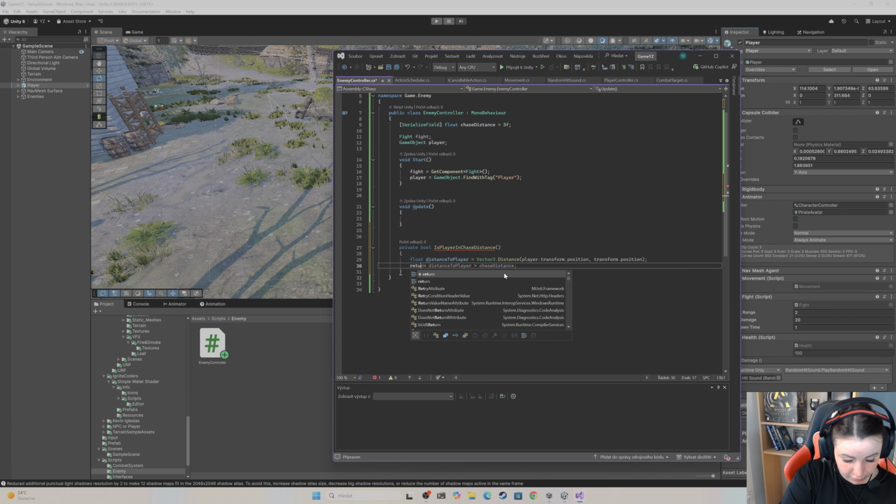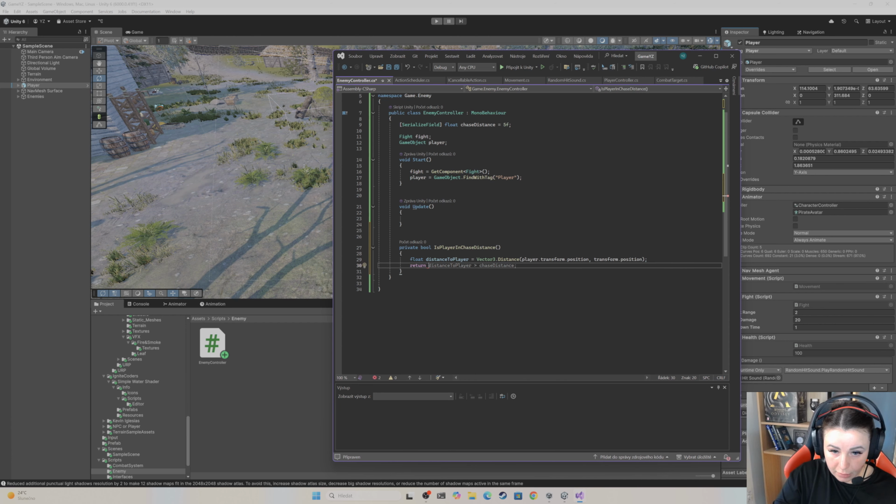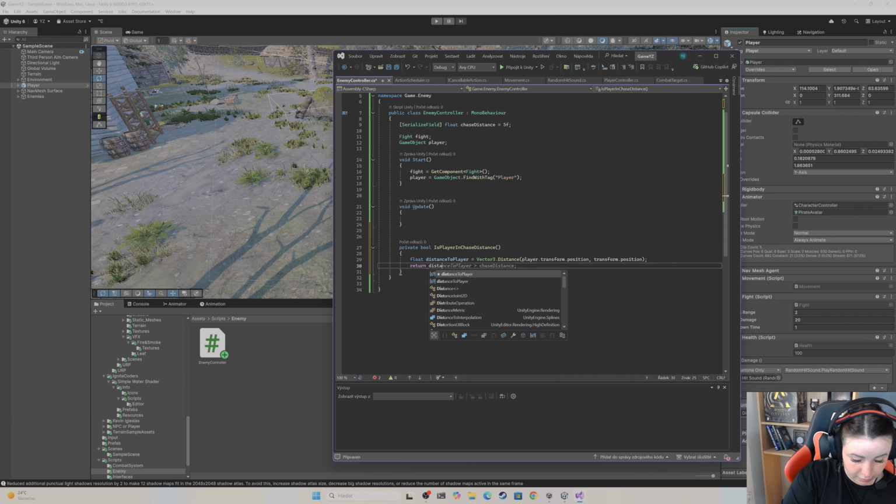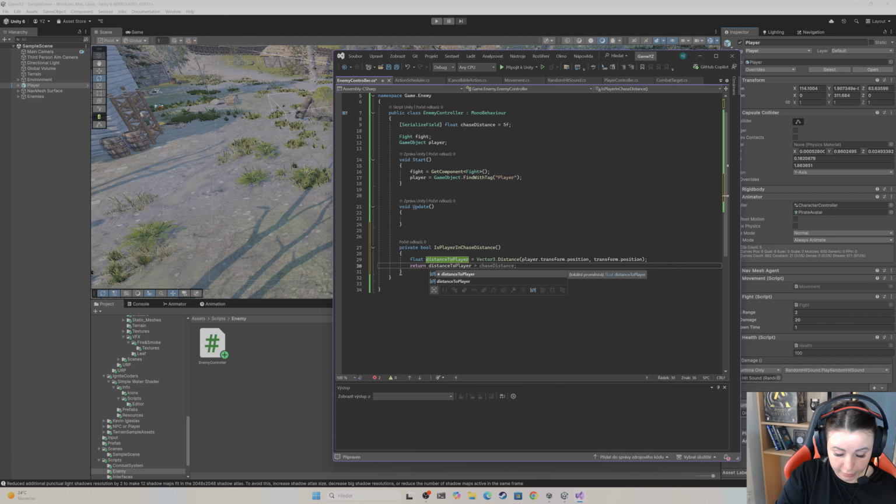And now we should return true or false depending on whether our player is in this chase distance or not. So return distanceToPlayer is less than chaseDistance. In this case, we will return true.